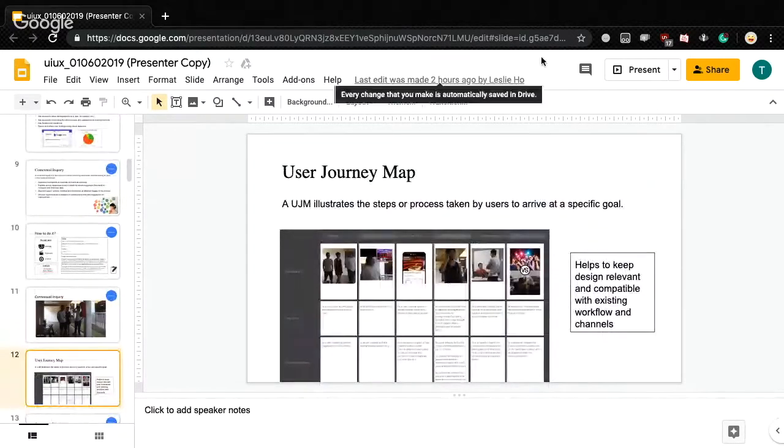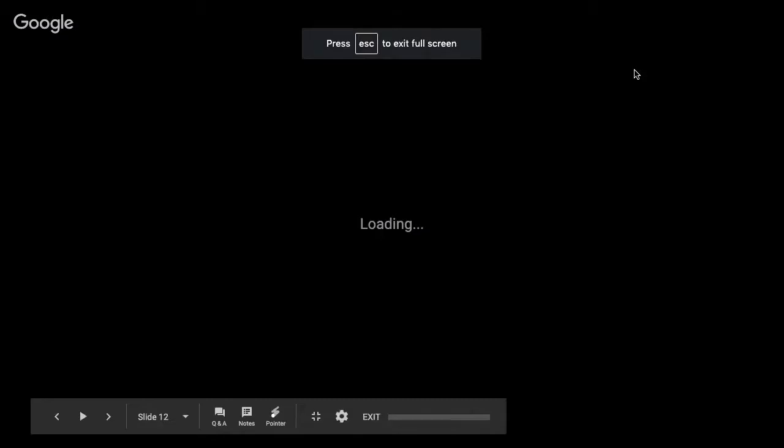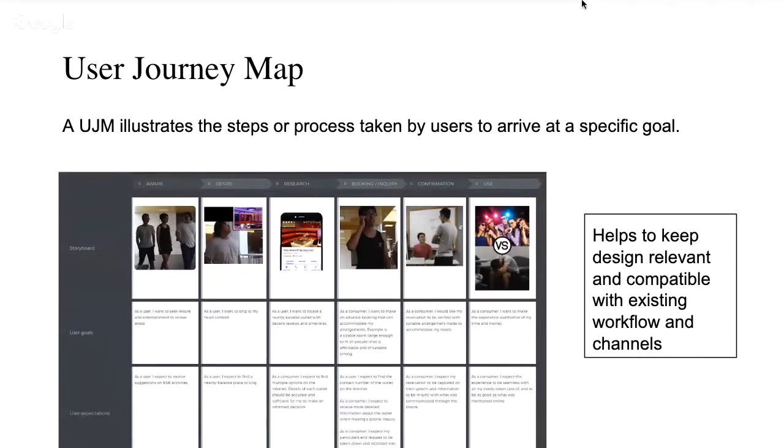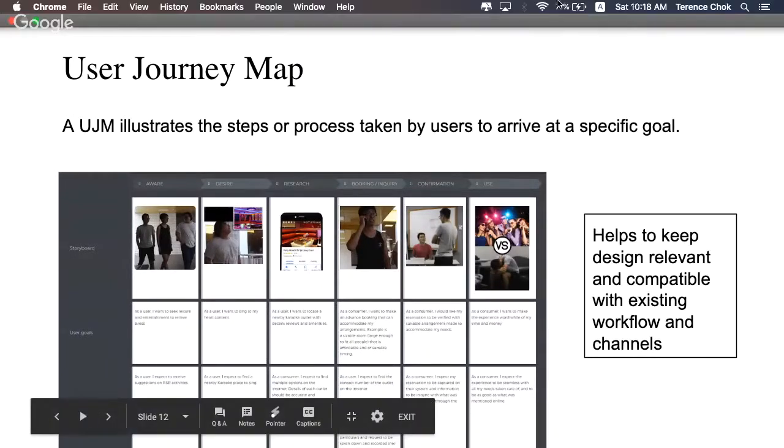Okay, so this is an example of a user journey map to represent the different stages that the user goes through. In this case, this is the user map that I did for my project.